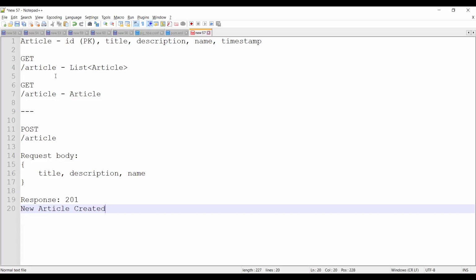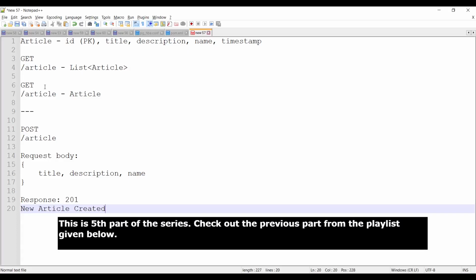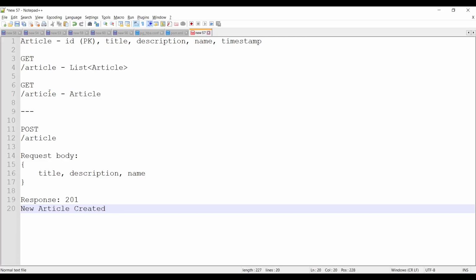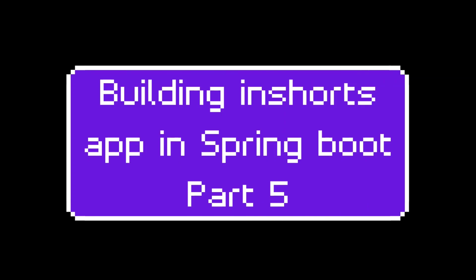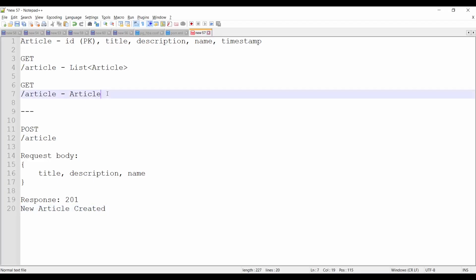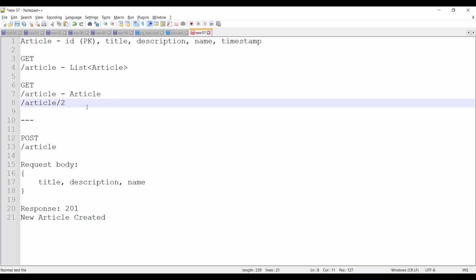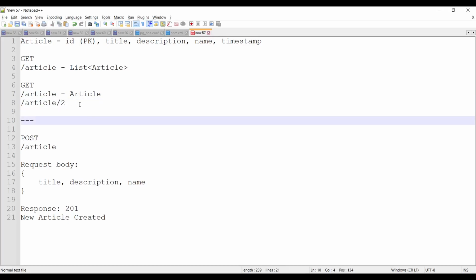So now that we're well versed with the get and post endpoint, we also need another endpoint to get a single article, and that we'll do by ID. So I'll give some ID as a request, and we would want that particular article with that particular ID as a response. So let's say I'll give this as a request. This is a get request, and I will get the second article as a response.